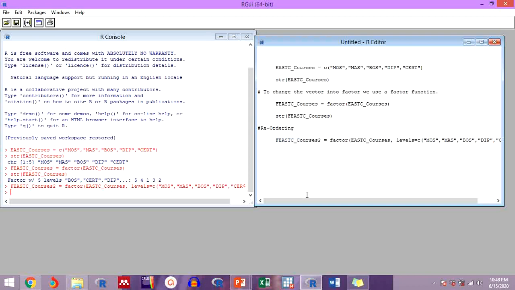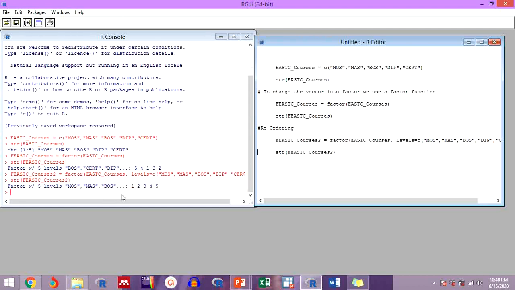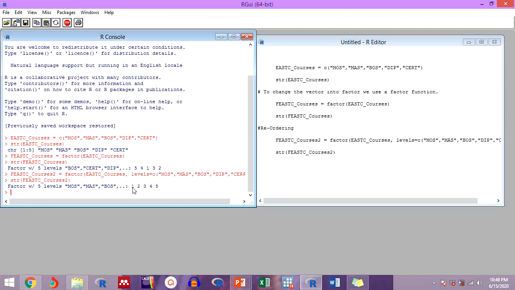Okay, structure for this, that one. So what you are having, you can see now most, mass, boss. What the difference is here: mass was the fifth, we have changed it into 1. This was the fourth, is now the second. Boss was the first category, but now it is the third category. This was the third category, here it is the fourth. This was the second category, and now it is the fifth. So what you have changed is just the order of the categories.